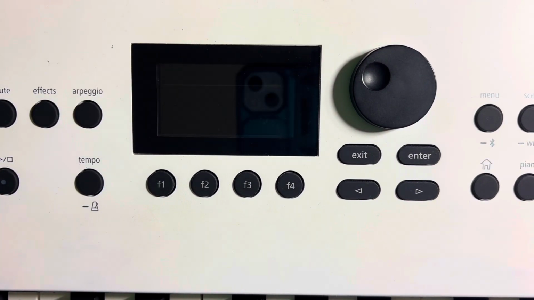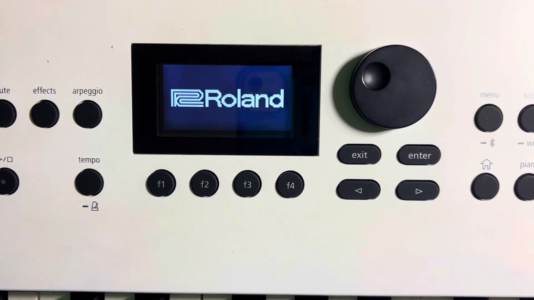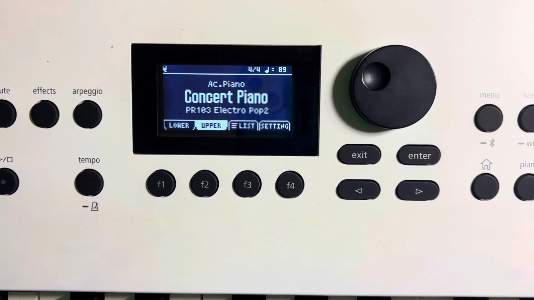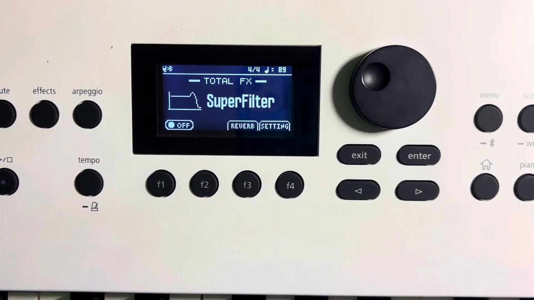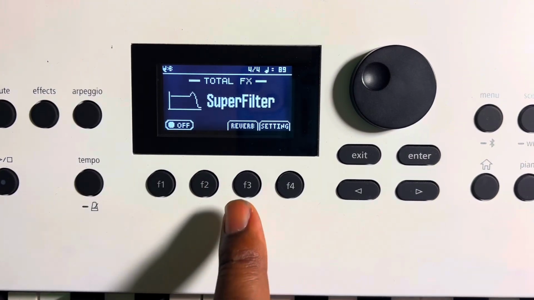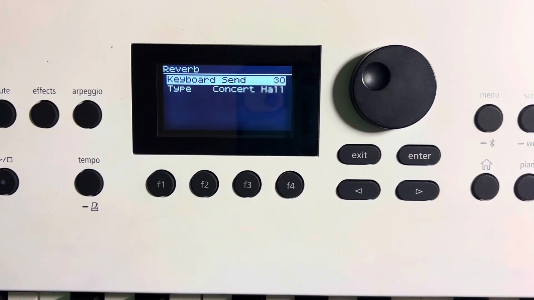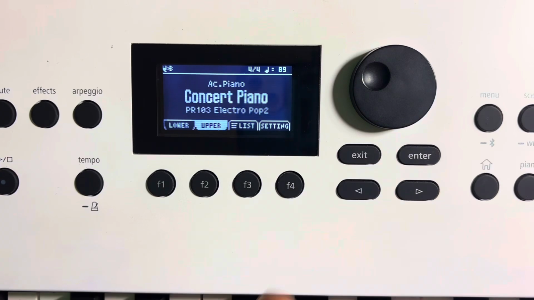And I'm going to turn it on again to show you that this has registered everything. The rhythm, the voice itself, layered top and bottom, with dual, and with all of that crazy reverb. So let's go to effects right now. You can see this is off. You can see that the reverb is on 30, right?